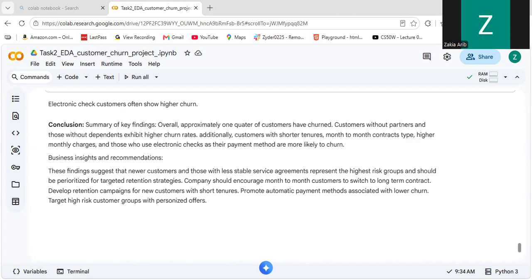So business insights and some recommendations here. These findings suggest that newer customers and those with less stable service agreements represent the highest risk group and should be prioritized for targeted retention strategies. Companies should encourage month-to-month customers to switch to long-term contracts, develop retention campaigns for new customers with short tenures, maybe offer incentives or bundles to save, something like that. Promote automatic payment methods associated with lower churn. Target high-risk customer groups with personalized offers.